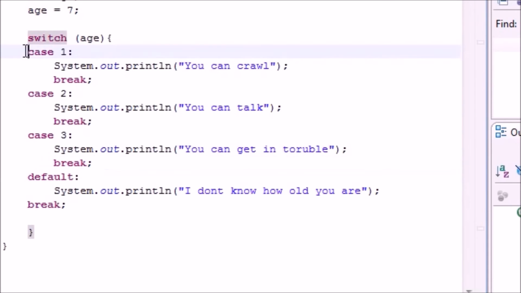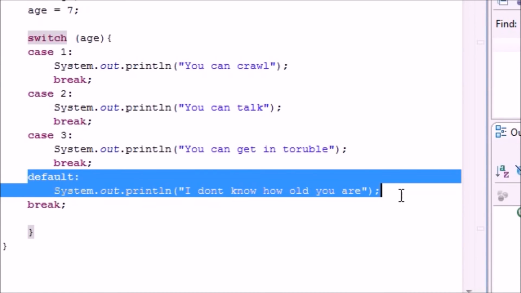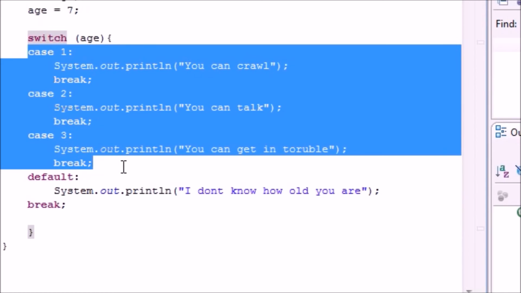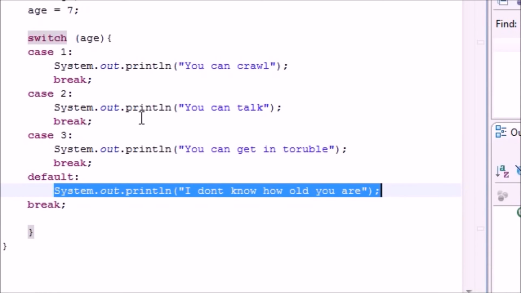And then if it doesn't hit any one of these, then it goes to default. And what default means is I ran through all these options and none of them worked. So by default, I got to do something. This can't be just a waste of a program. So by default, I want to output "I don't know how old you are."